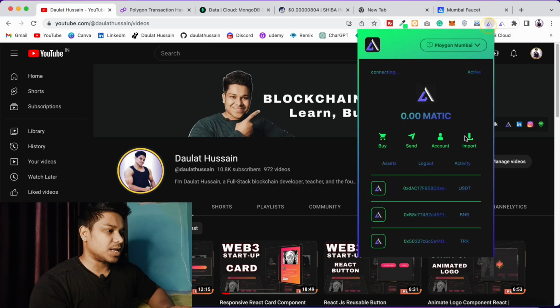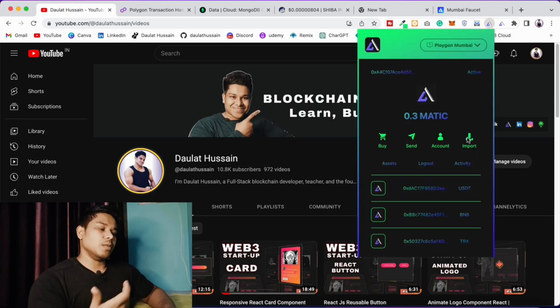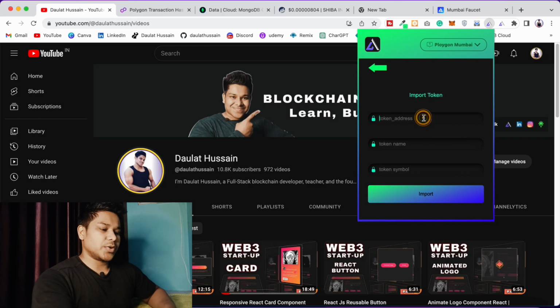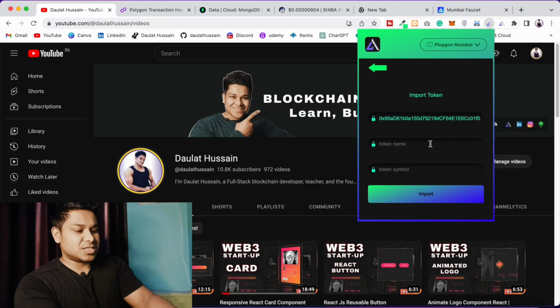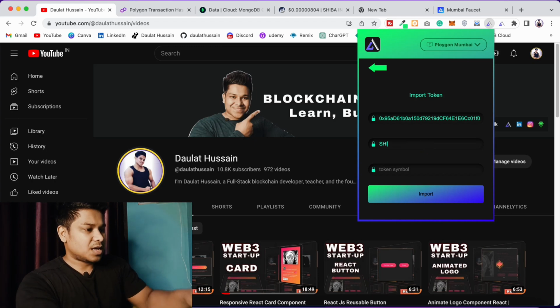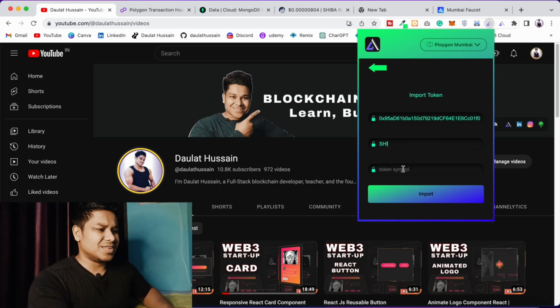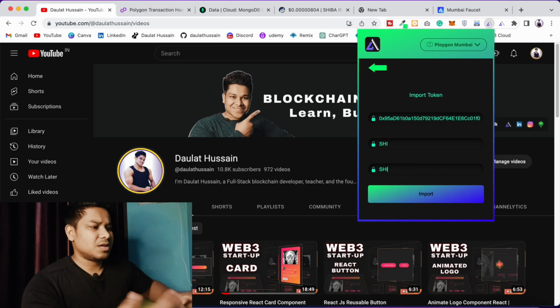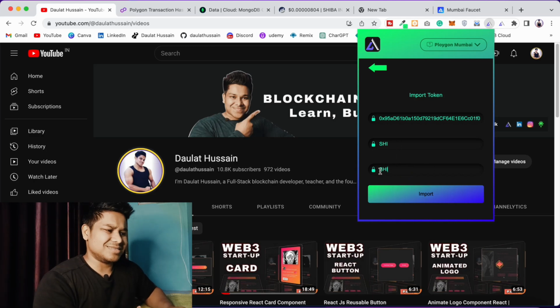Let me open the MetaMask, and now let me import the token. So I'll click here and click on here, and you can give the address of the token, you can give the name, so it's Shiba, and you can give the same name, Shiba. Here it's totally up to you. Okay, this is what I'm calling this particular token.